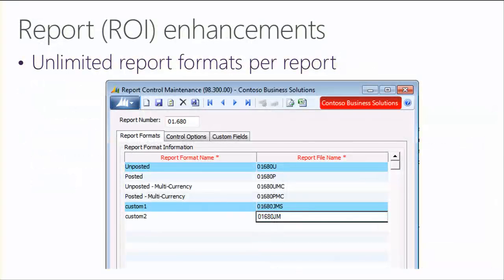Next, we have another enhancement around reporting. Right now, if you had the report control maintenance screen open, how many different report formats can I create? 8 is correct. Who said 6? It was close. But I'm happy to say now that the number is unlimited.